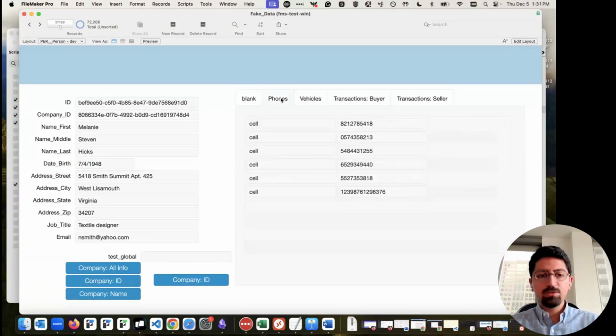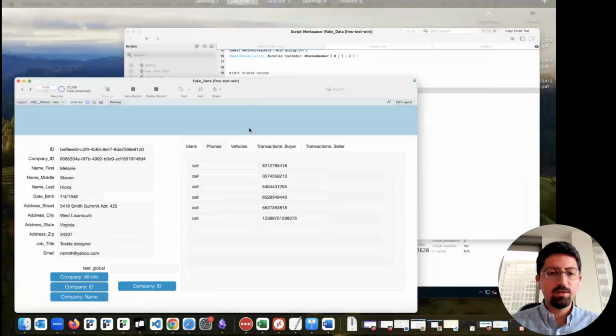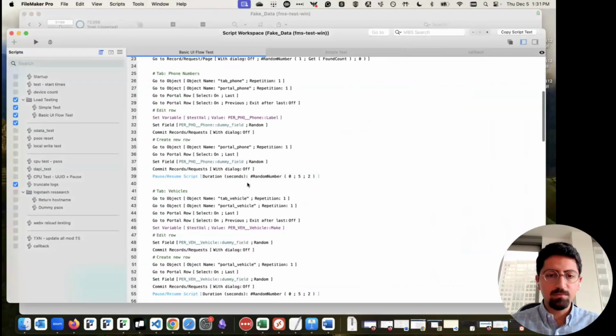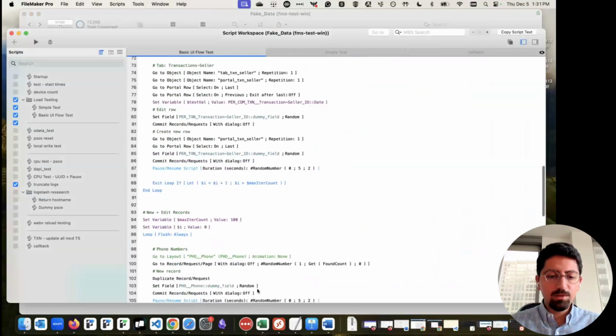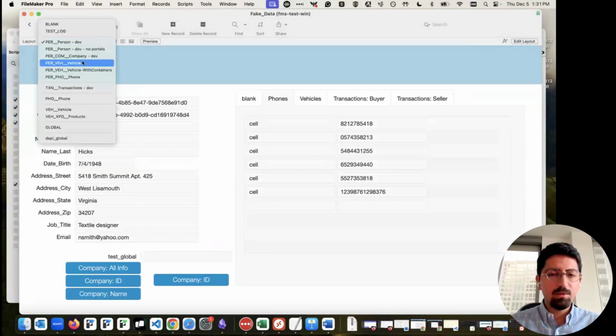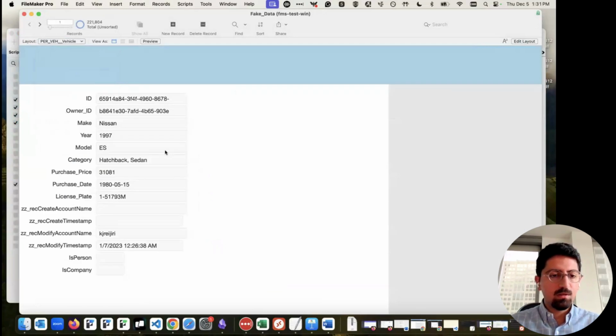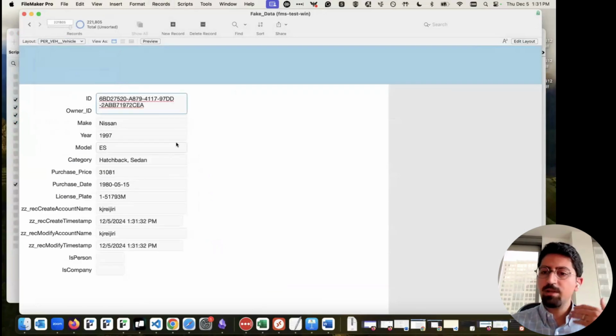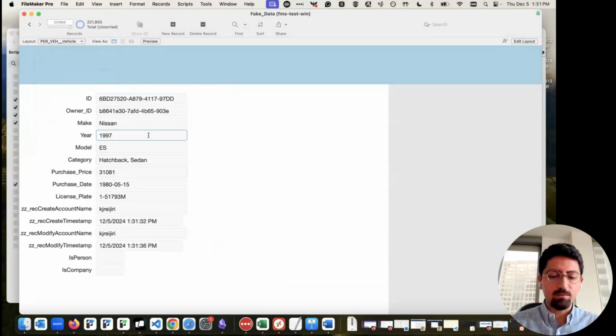So what I just showed here in the user interface is what I did in this script. And then I went a little bit further and I said, okay, I'm just gonna go into maybe the vehicles layout and duplicate the record to simulate a new record, creating a record, and then commit. And then after the commit, modify something. And I do that repeatedly for all the tables.